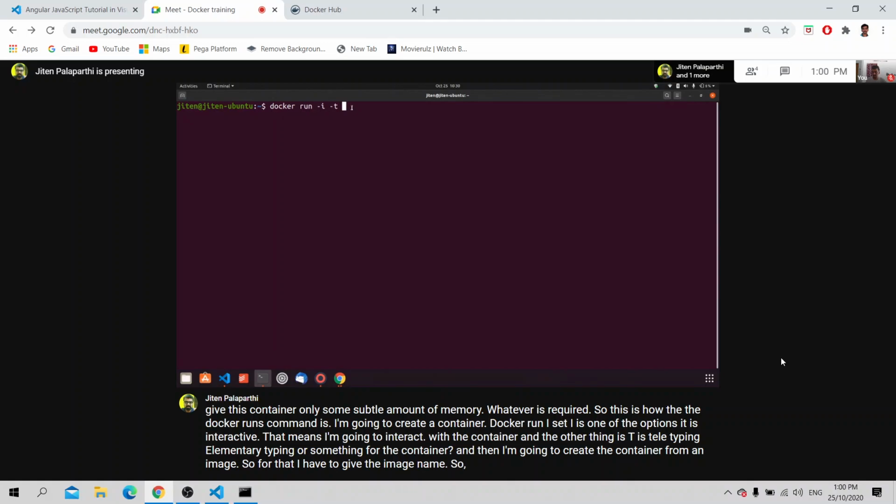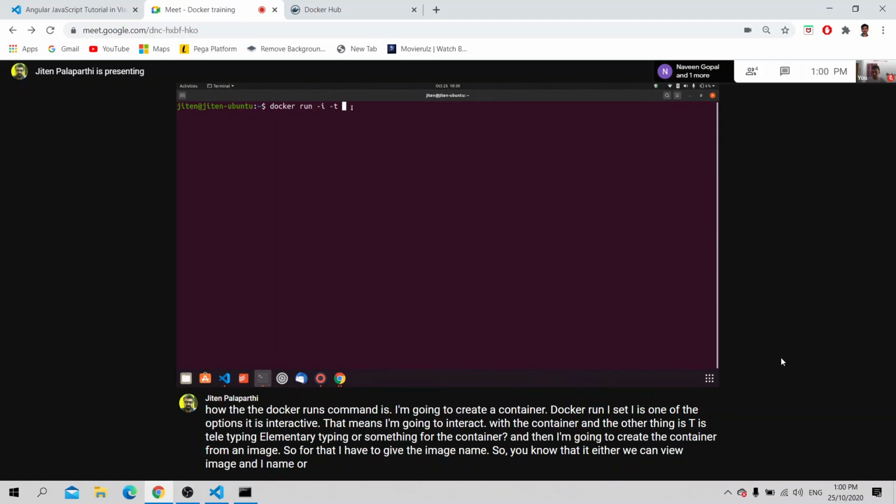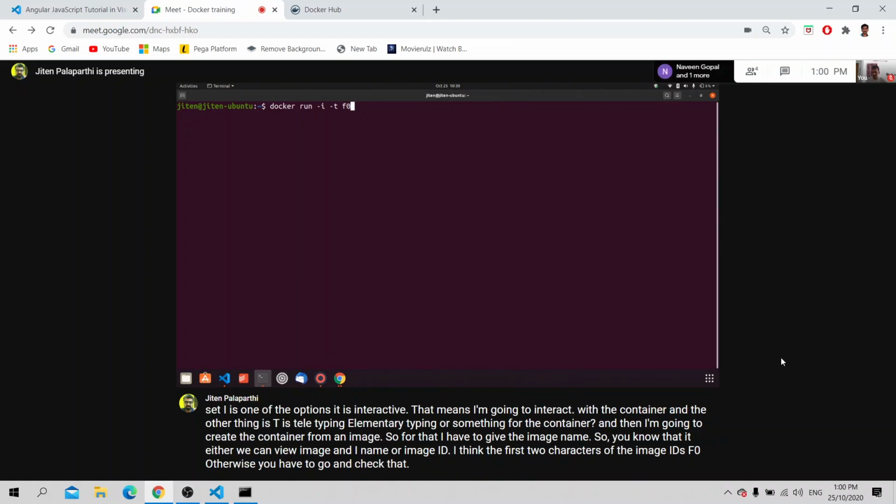You know that either you can give the image name or the image ID. I think the first two characters of the image ID are F0. Otherwise you have to go and check Docker images. Then you have to check there and do that.